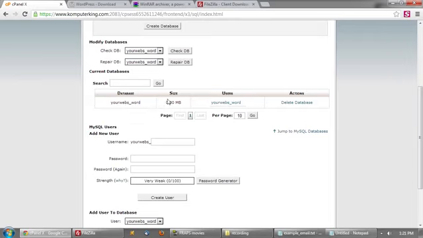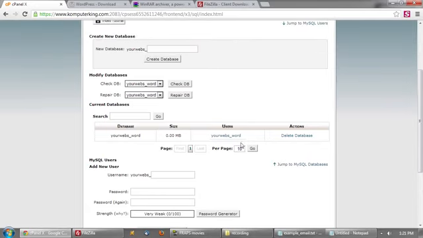So with that being said, we can see right here we have a database, we have a user, and we actually have the size of it as well, and some actions. So we're good to go. We see that our database is hooked up with our user. We can move on to step 2.